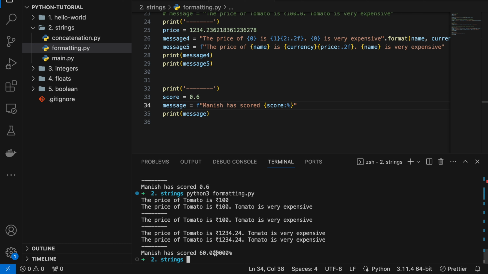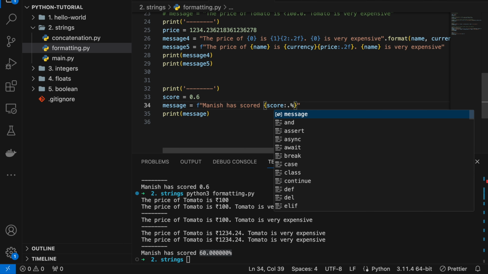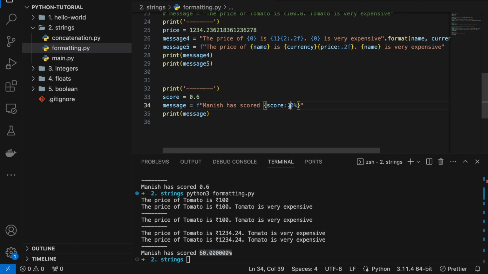But if you don't want these zeros, then if you remember, in the decimal case, if we provide .2 or .3 or .1, it will format into that many decimal places. We don't want the float value, we want the percentage value, so we can say .0. This is going to give us 0 decimal places. If I run this again, you will see 60%. So this is how you can convert a value into a percentage.